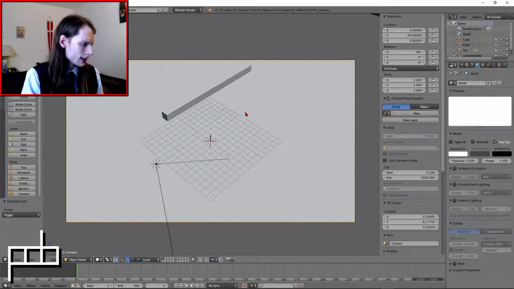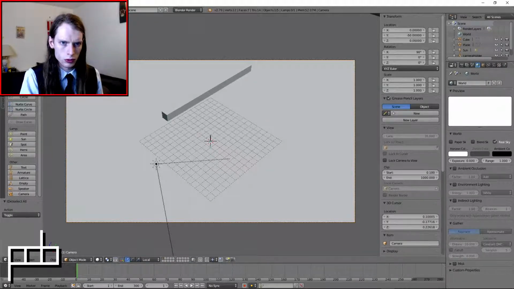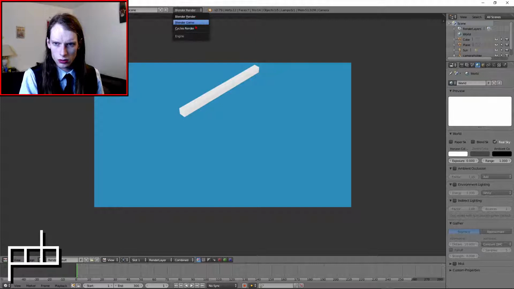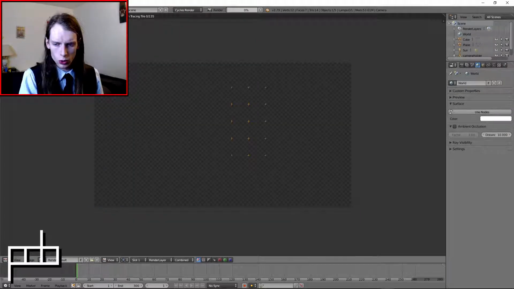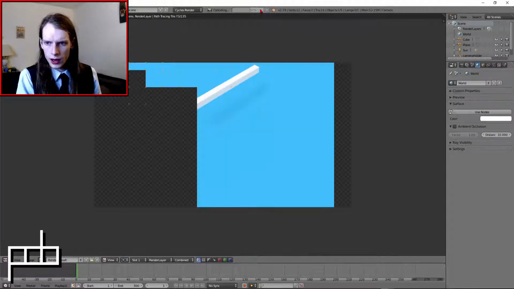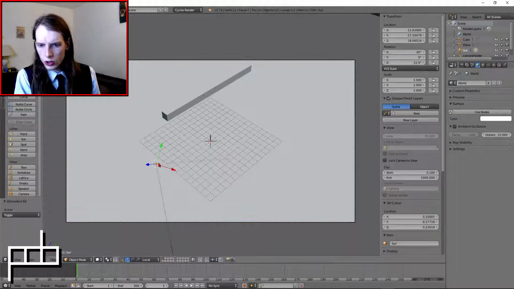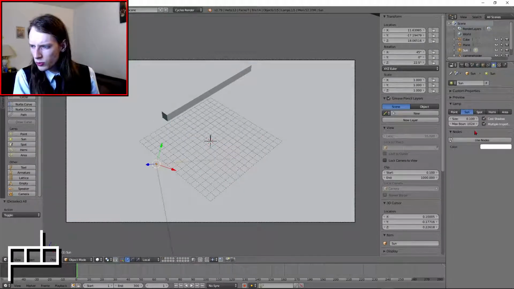Let's see. All right. I'm using an older version of Blender, so. Oh, that does look good. That looks pretty good. The shadow is there. It's just really diffuse. So, what can we do to improve that?